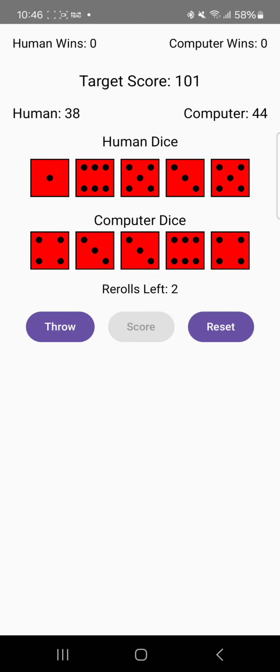I also implemented task 5. I can select which dice to keep and reroll the rest. First I need to throw, and I want to select 5 only. I press throw, and only the unselected dice are changed.